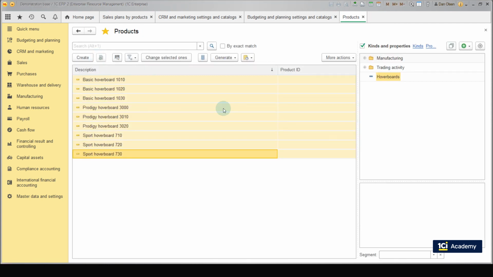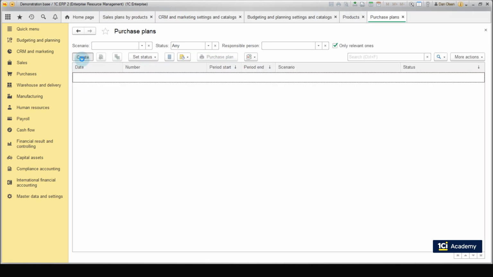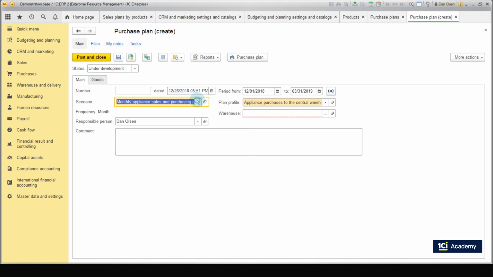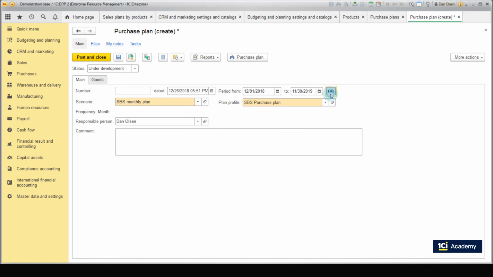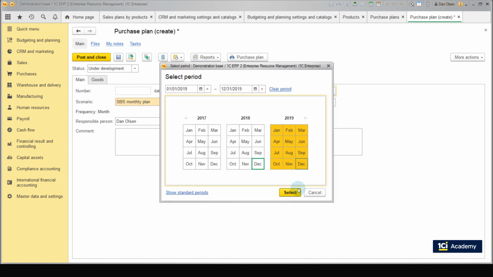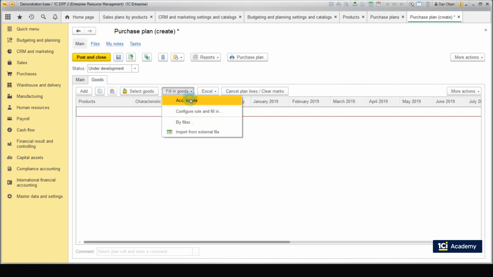Now what is left for us to do is to create a purchase plan. Go to the menu Budgeting and Planning, Inventory Planning, Purchase Plans. Press Create. Choose the SBS monthly plan scenario. Set 2019 as the period. In the Goods tab, fill in the products according to the rule.